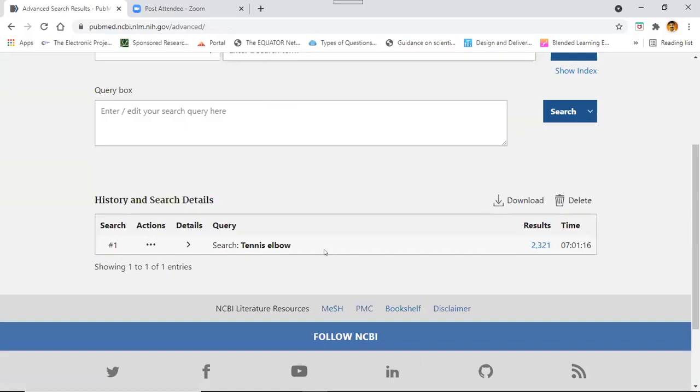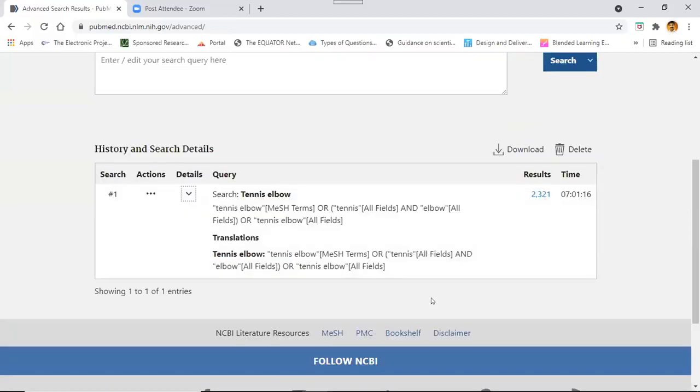I gave the words tennis elbow. If you see in the details, you will see how it was searched. It was searched as MeSH terms, medical subheadings. This is what is important in Medline. They have an organized way of classifying the terms as medical subheadings. We'll see that little detail later once we finish this search.